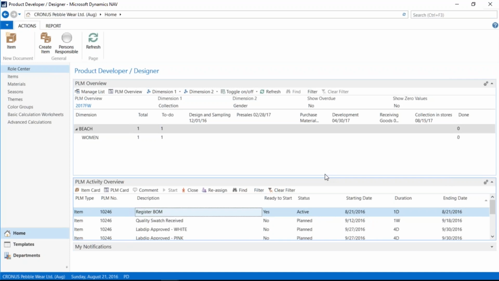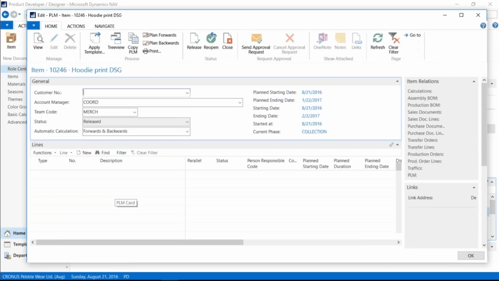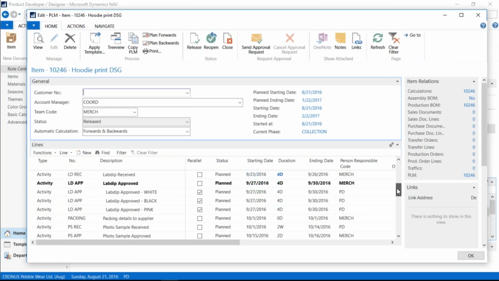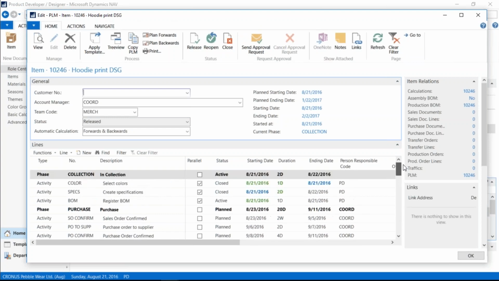But the nice thing about this too is, of course, I'm just looking at the tasks that are assigned to my particular user ID, but I can also open up, in this case, the PLM card. I can see the tasks that have been assigned to everybody. This is the entire product life cycle that we expect this new product to go through. My task here was to actually certify the BOM and get it registered.